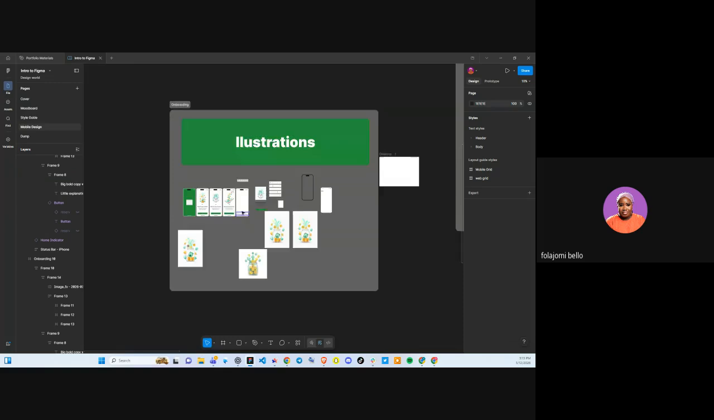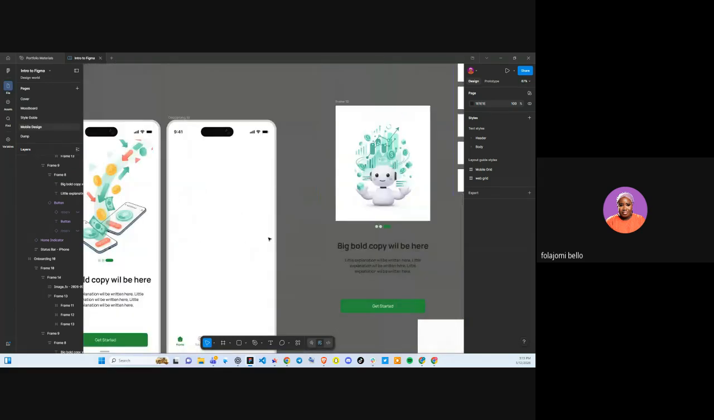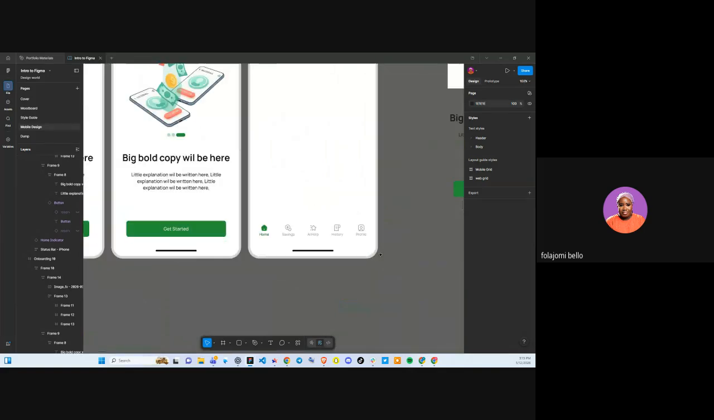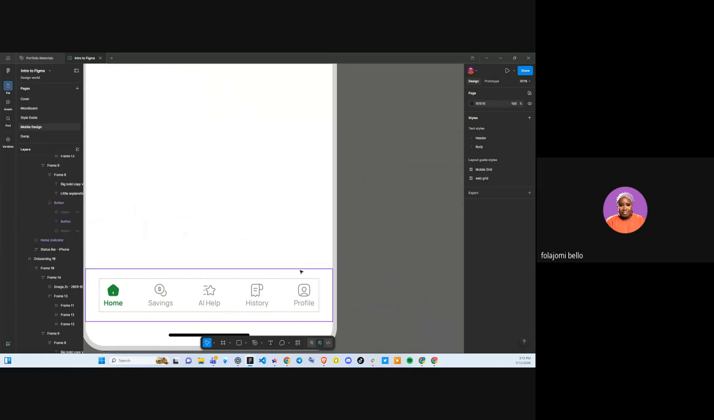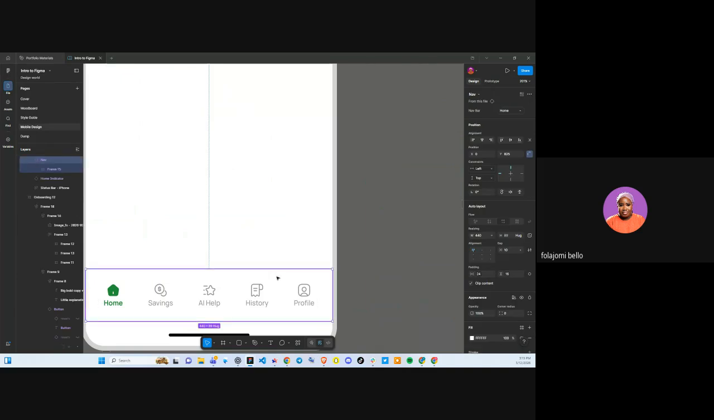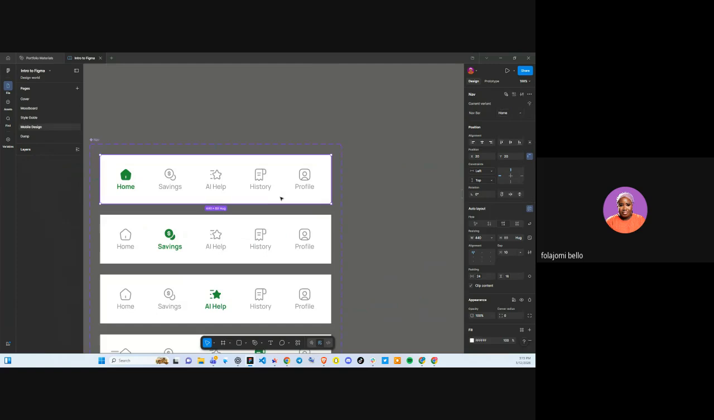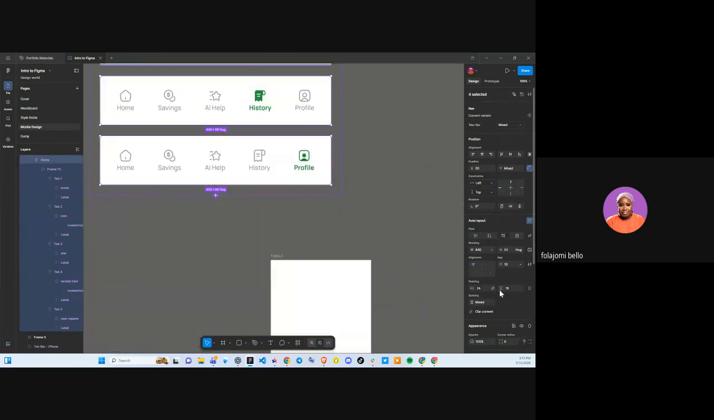Okay. Now I have my plain white background again. You can see how my navbar has blended into my background. However, I want something to show me that this is where my navbar stops. So I'm going to come here, select all my navbar as well, and add a stroke on top.